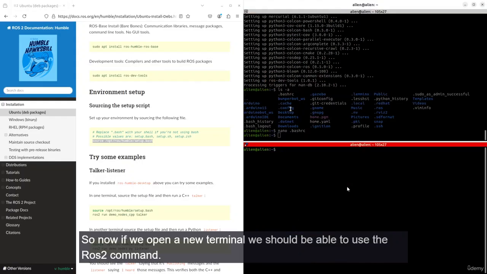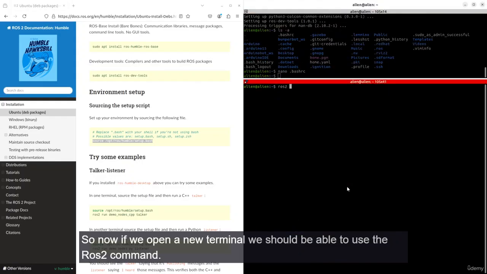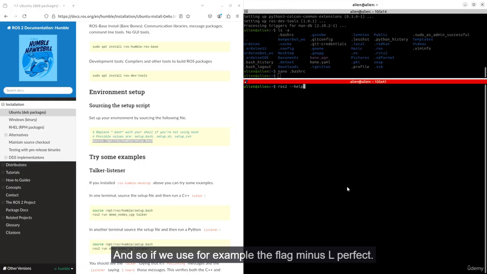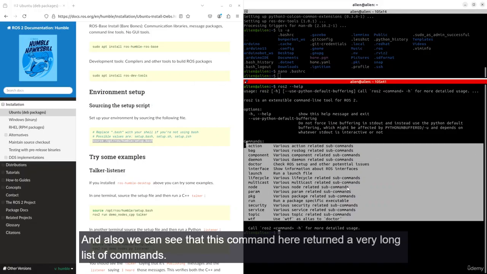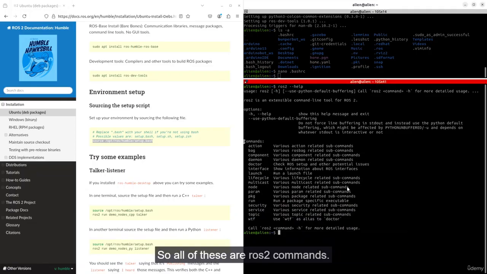Perfect. So now if we open a new terminal, we should be able to use the ROS2 command. And so if we use, for example, the flag -L, perfect. So now we have the confirmation that actually the ROS2 is correctly installed in our PC. And also we can see that this command here returned a very long list of commands. So all of these are ROS2 commands.